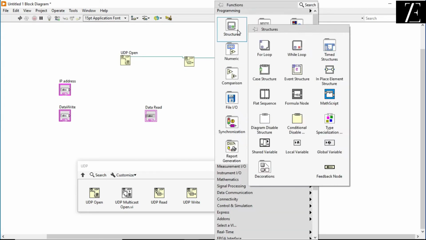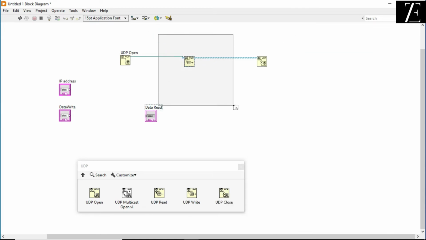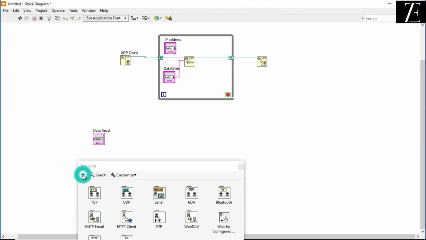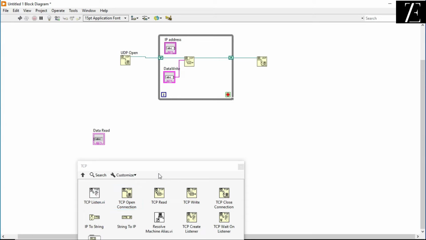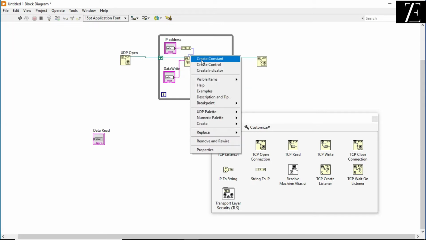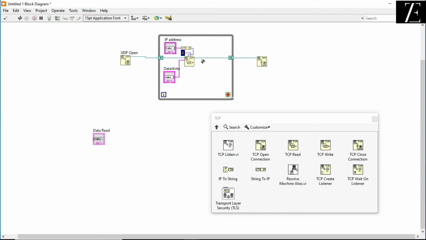As you see, I also create a while loop over here. In this, this is my input data, and this is the address. It is connected to this, and I want to convert string to IP address. In the TCP protocol you can find the string to IP conversion, STR to IP. Just connect it.